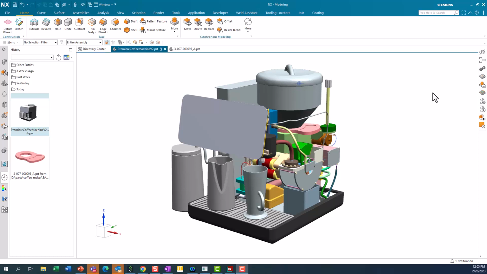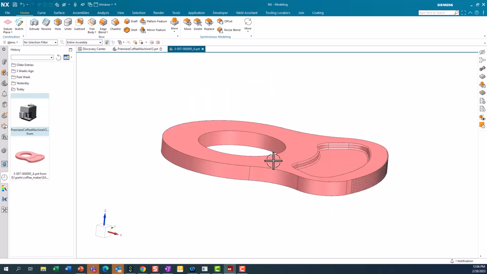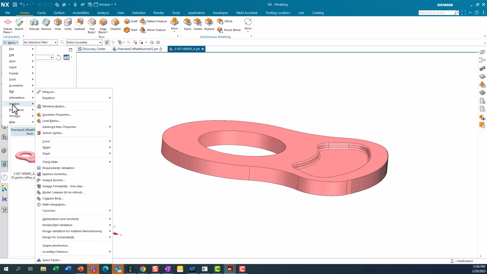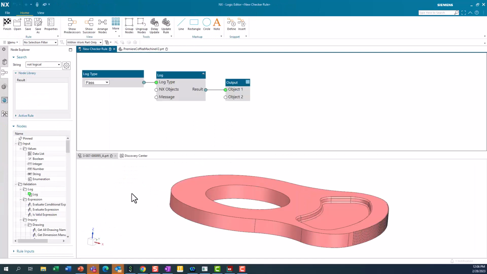Okay, let's show you how the checker editor works and how you can create rules checkers for Checkmate execution. So let's come over here and use this part. Menu, analysis, Checkmate, and it's called Checker Editor.